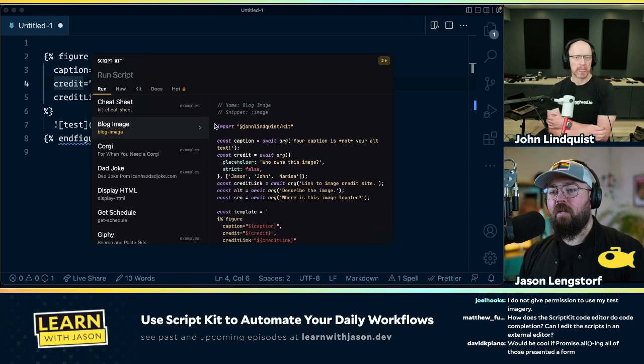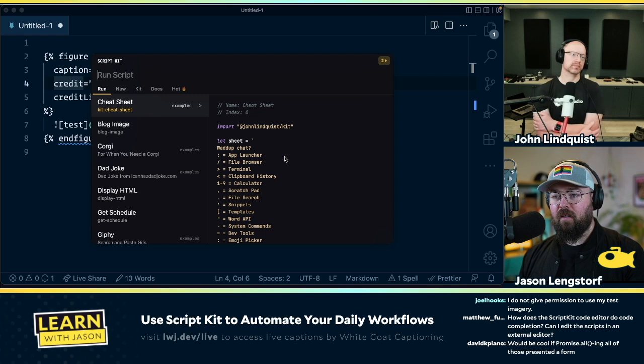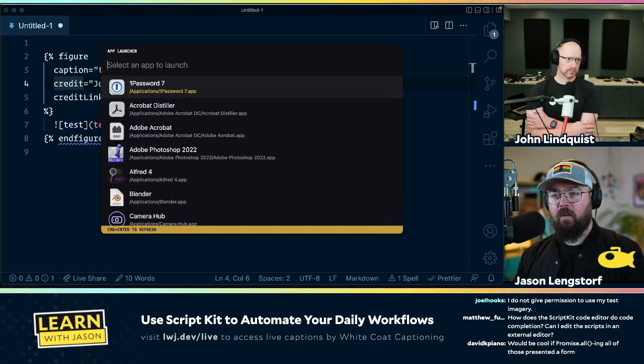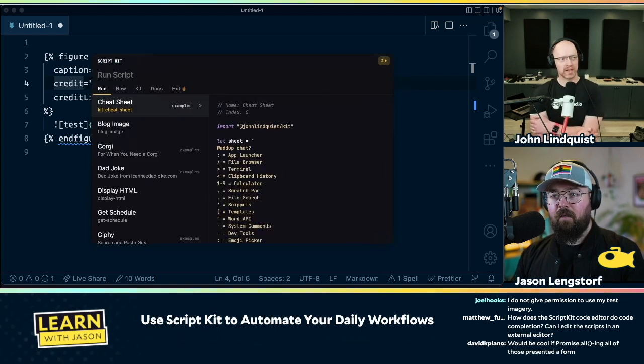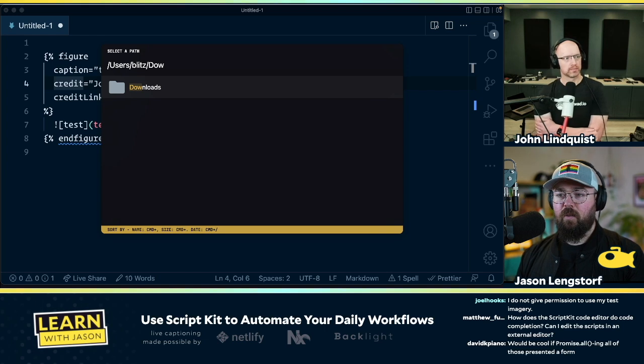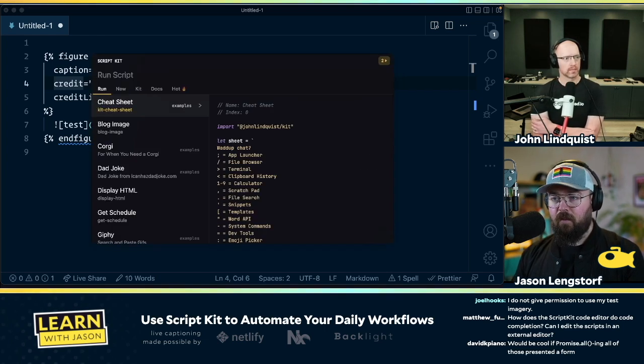Okay. And so there are a few things in the cheat sheet here that are kind of interesting. I've got just a bunch of keys here. If I hit semicolon, now you're in traditional app launcher land. It's kind of like the hello world of command palettes. Right. And then I go into my file browser and I can go to my downloads or whatever. Right. And then what else do I have?